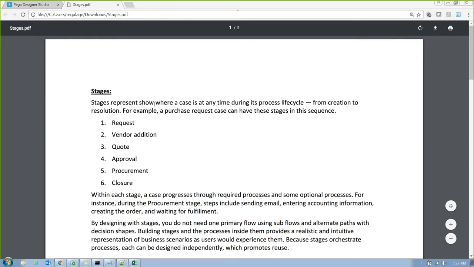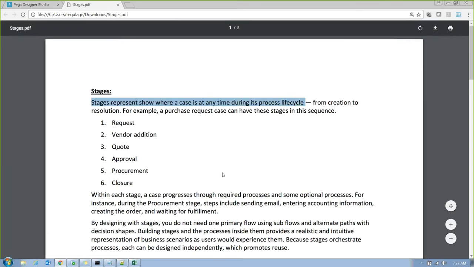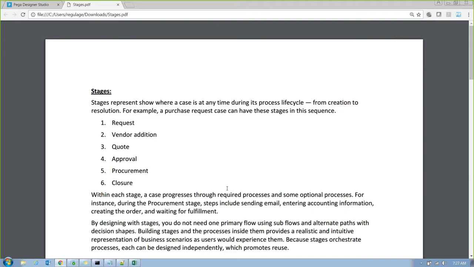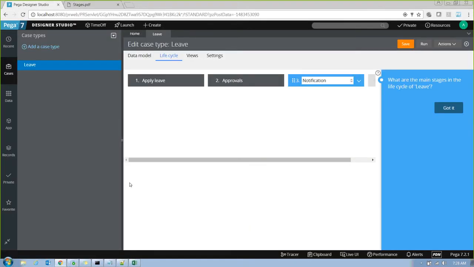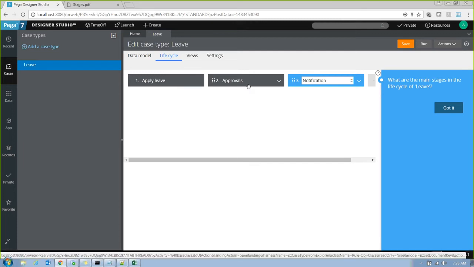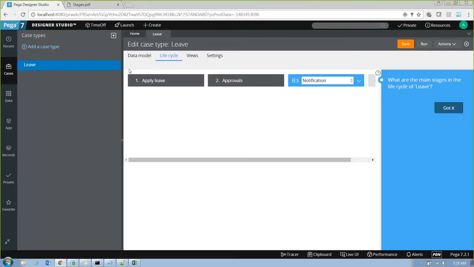Okay. So stages represent where a case is at any time during its life cycle from creation to resolution. Means from the creation of a case to the end of the case, like where a particular work object is defined in a stage. Okay. But basically at a high level, a stage is nothing but a collection of flows. And it's a part of your business process. So the end-to-end business process, applying a leave. But apply leave is a small part of this flow. Approval is a small part of this process. Notification is a small part of it. The stage is nothing but a collection of flows and it's a small part of your business process.